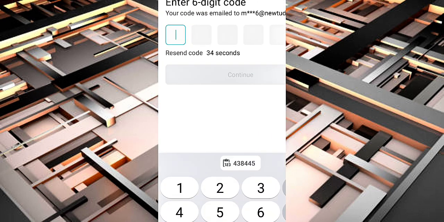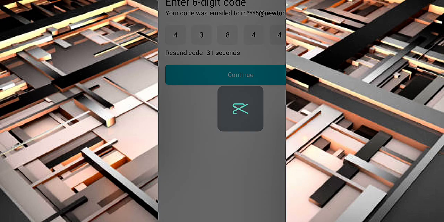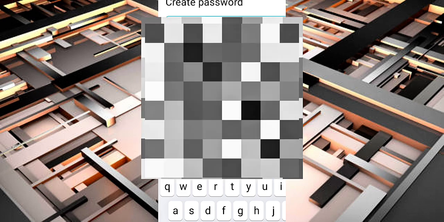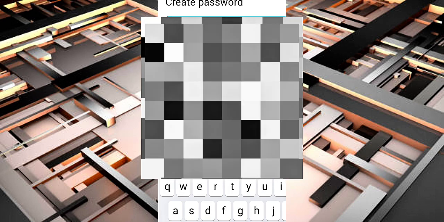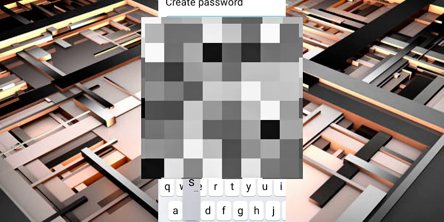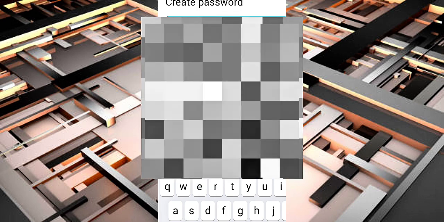Step 5. Verify your email. Check your inbox for the verification code from CapCut. Copy the code, paste it on the site, then create your password.